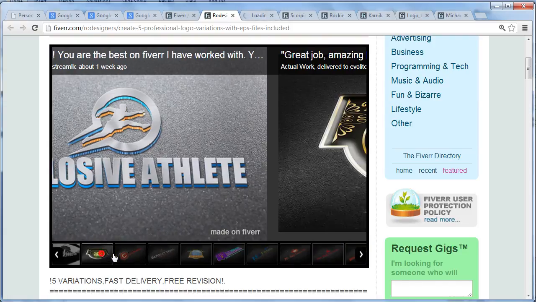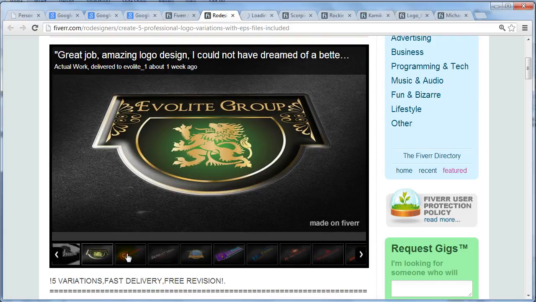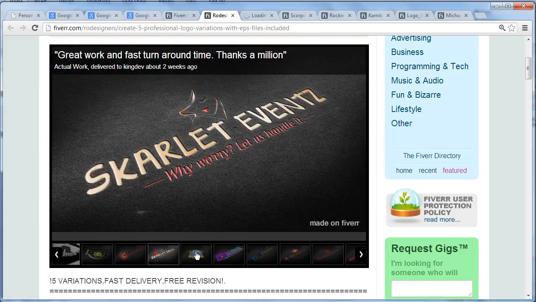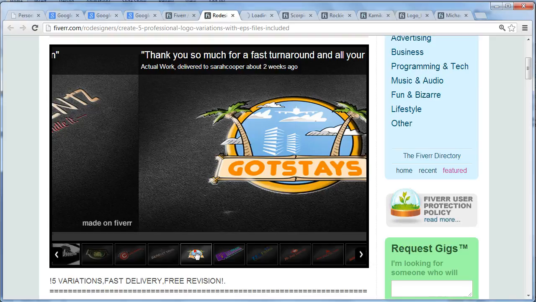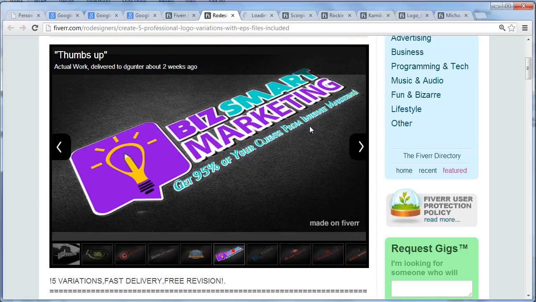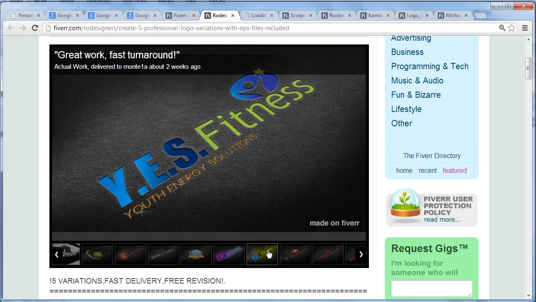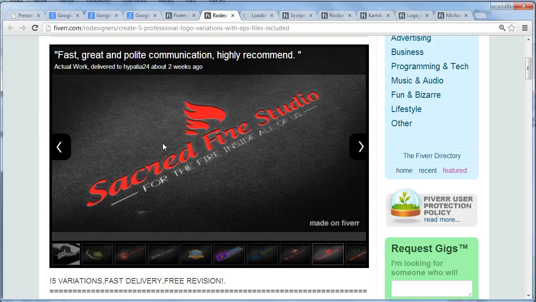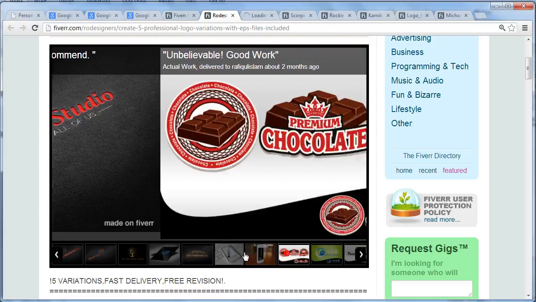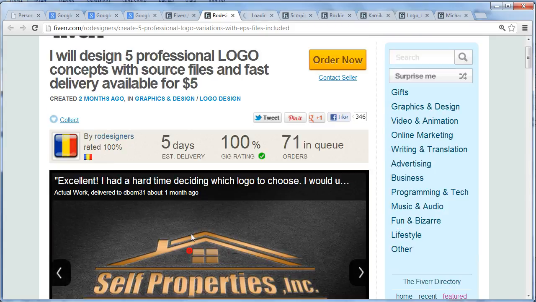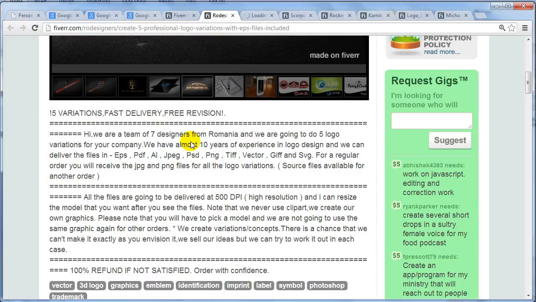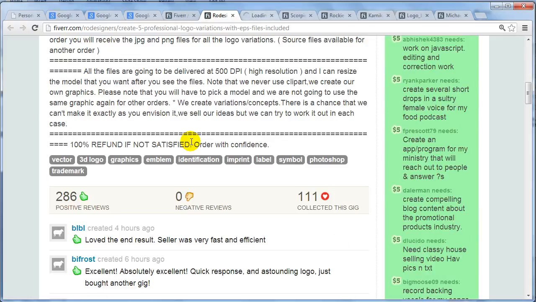And another way to tell if the graphic designer is actually doing what they're saying is if you look at all of their designs and see some sort of similarity, like this person does a really, really good job, in fact. But you can see the logos look very similar to each other. And it's 5 days, so I'm going to leave this as it is. No negative reviews, that's good.